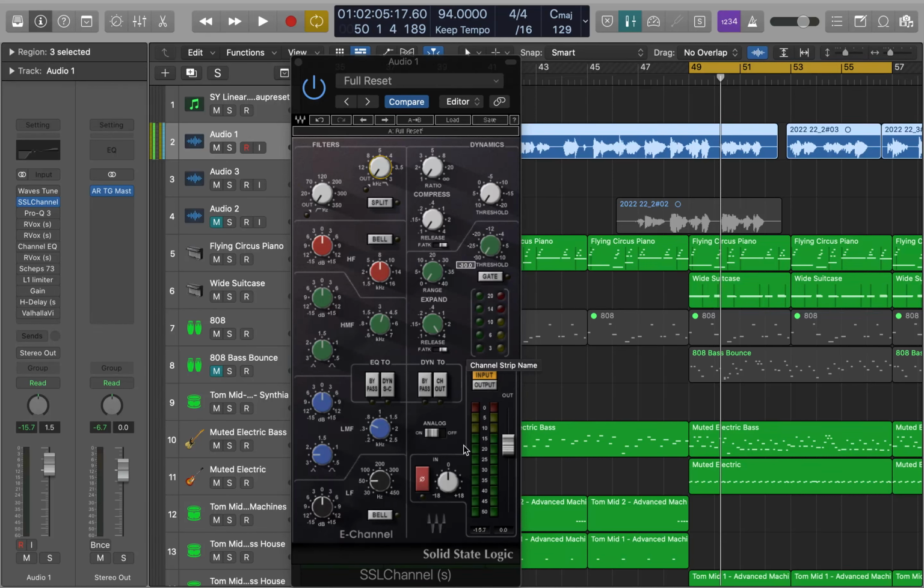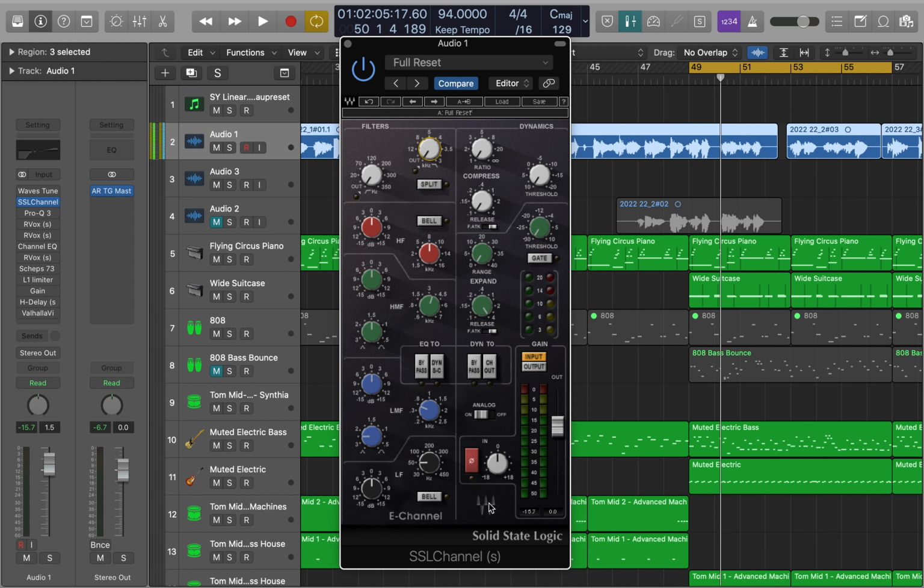So welcome today to another beautiful tutorial, and today I'm going to be talking about the Waves SSL E-Channel. SSL here means solid state logic, so it's obvious and it's written here, and this plugin is made by Waves. We have so many companies who have made plugins that look exactly like this. So this is actually an emulated plugin.